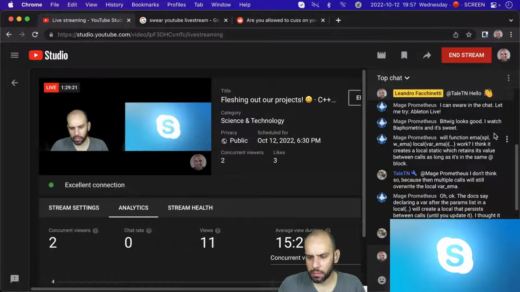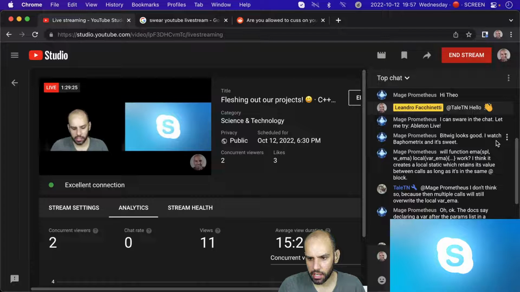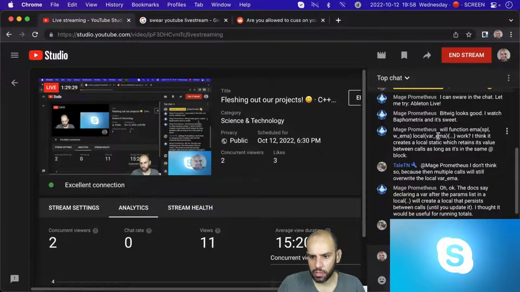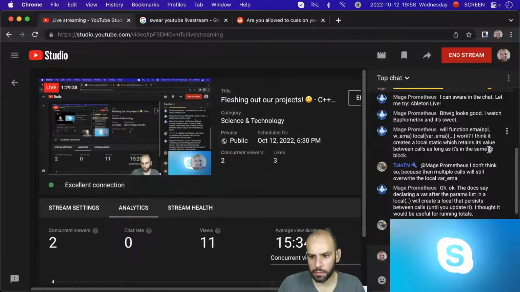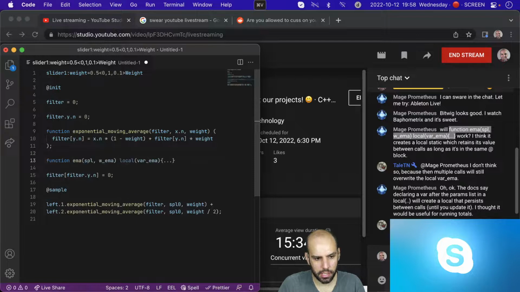There are some inputs here on the chat that I would like to go over, because perhaps they have better ideas than I did. So Meiji is saying, will function EMA local blah blah work? I think it creates a local static which retains its value between calls as long as it's in the same section. Yes, that is true. So let's paste this here so we have some syntax highlighting going on. So instead of using instance, Meiji is using local.